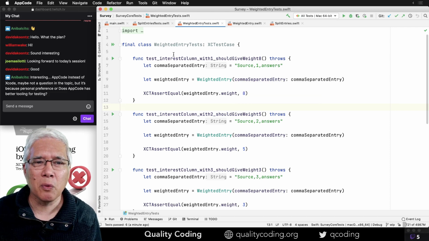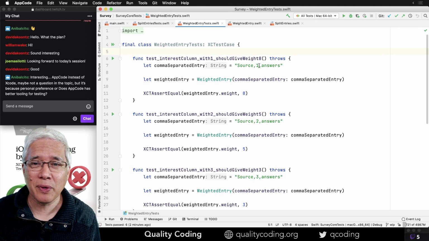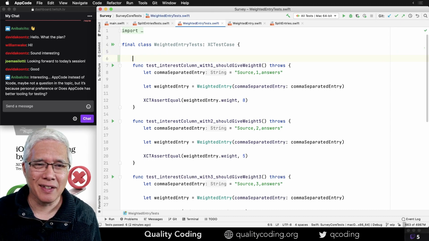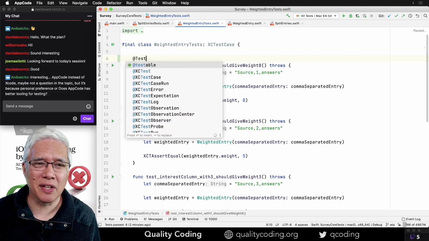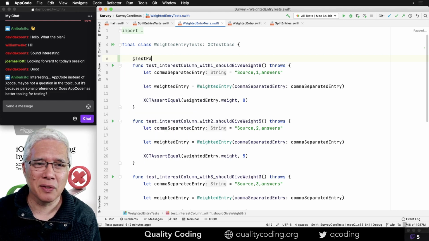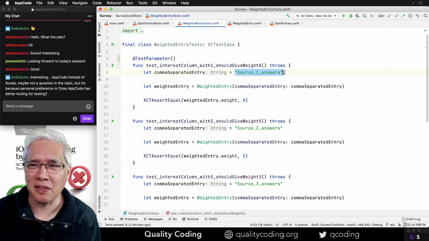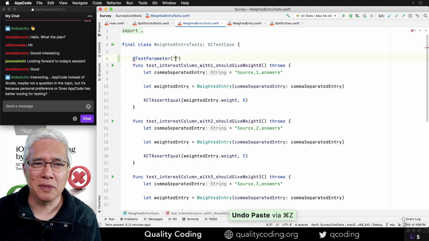What I wish we had is some sort of annotation. I wish we could say test like parameterized or parameter or something like this. And we say, here, let's take this. Oops. Let me knock that out.